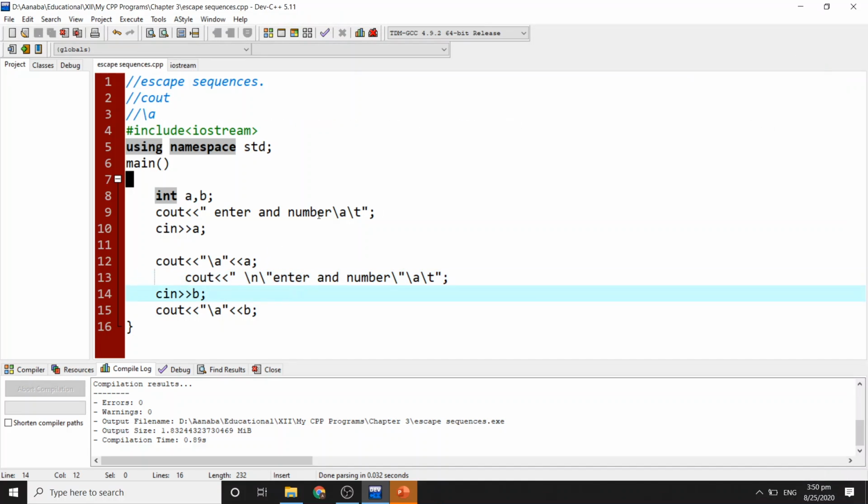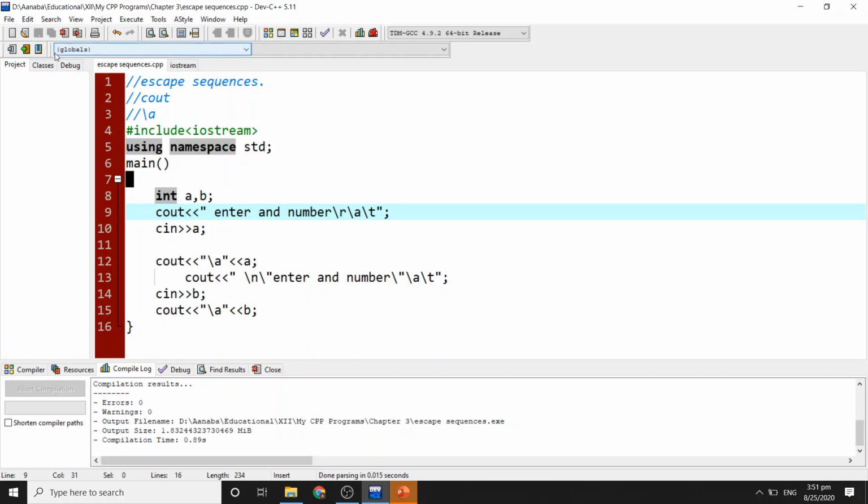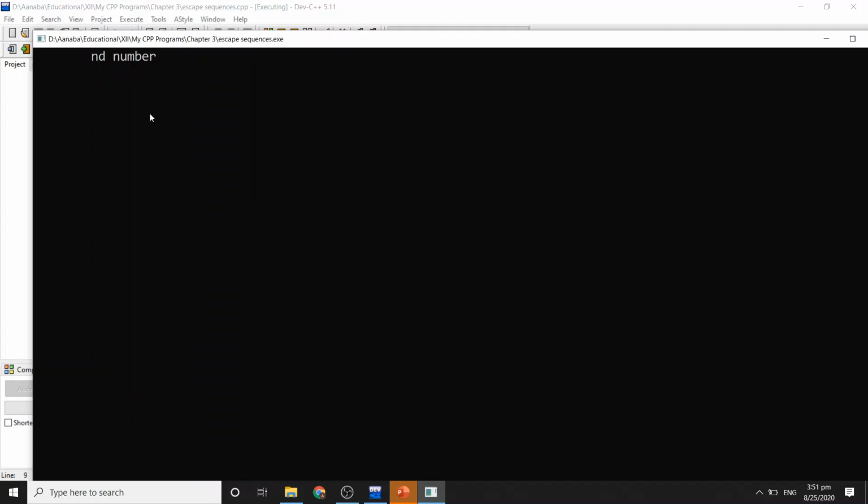One more escape sequence that we can use is \r. What it will do is take your cursor to the beginning of the current line. Execute, compile and run. Now you can see that because your cursor is here, the text "enter any number" is removed from here, and your cursor is here at the beginning of the line. Okay, now it is over.